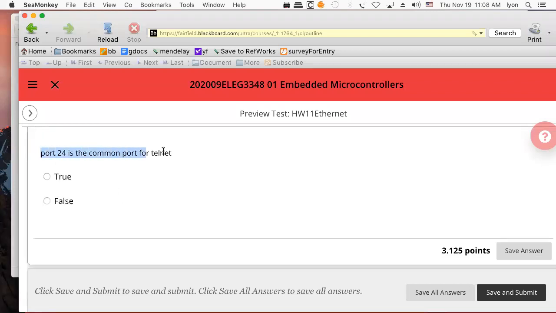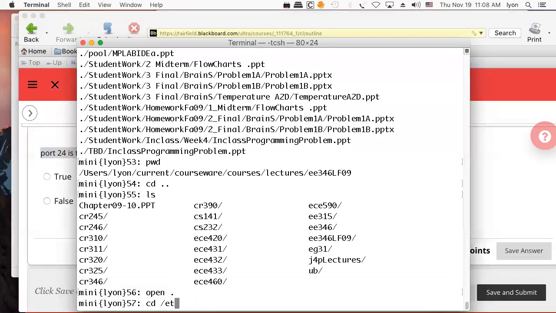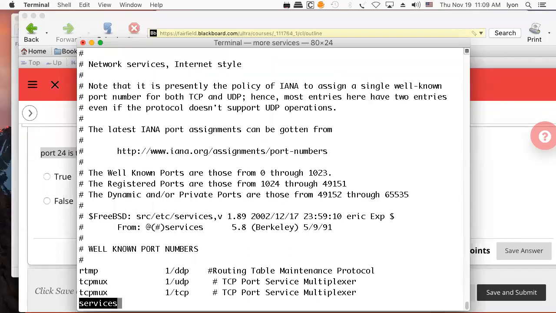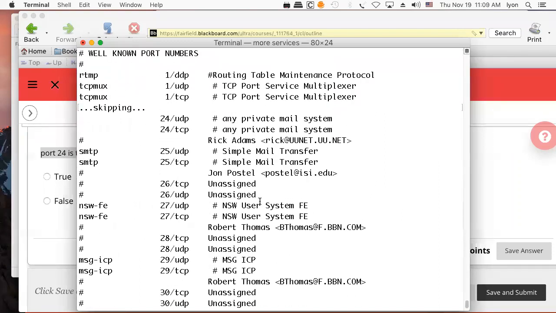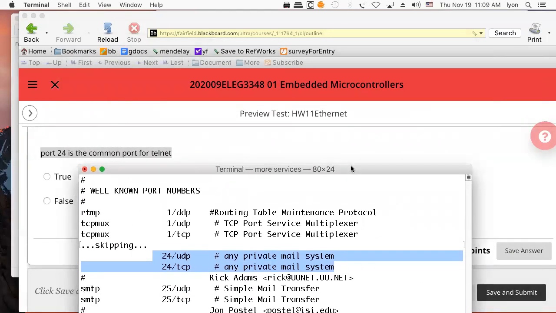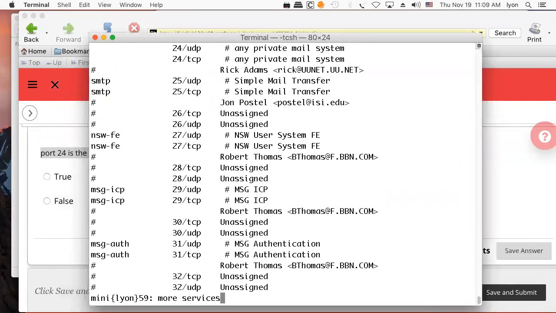Is port 24 a common port for telnet? You can certainly look it up. There's several ways to do that. You could go to services and look up port 24. And it says mail service. Wow, mail service. And what's he asking? He's saying it's the common port for telnet. Well, it doesn't look like it. What could it be? So let's find out.